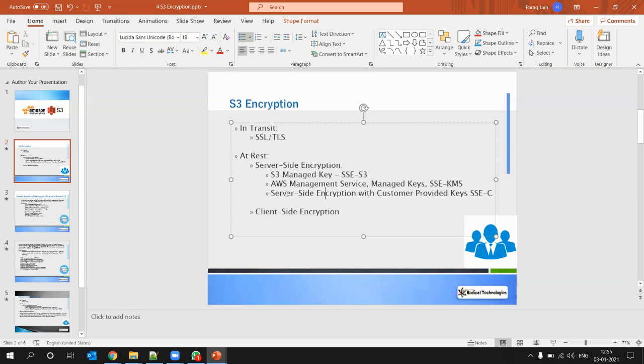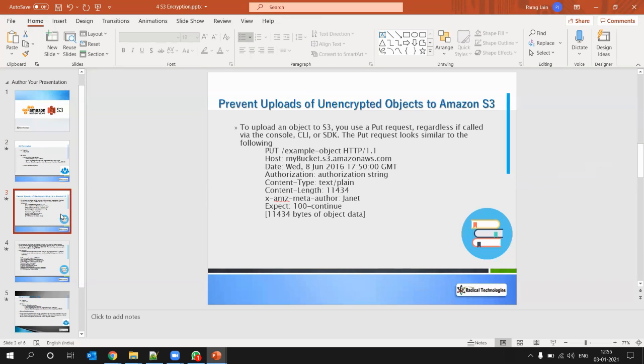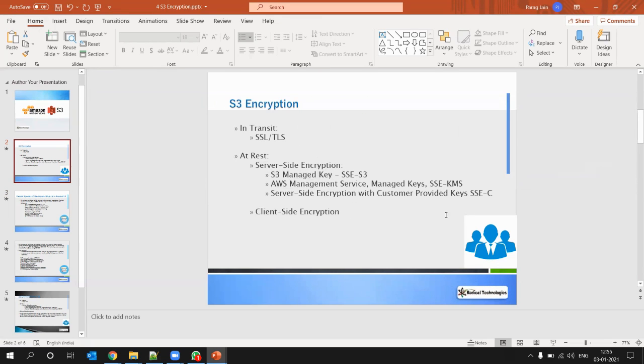Third category is server-side encryption with customer provided keys. This is basically you are creating the keys locally and you are uploading or passing that key to Amazon, and then that key is used to encrypt the file. So it is SSE-C. Okay. Now coming to the next thing. Are you clear here?